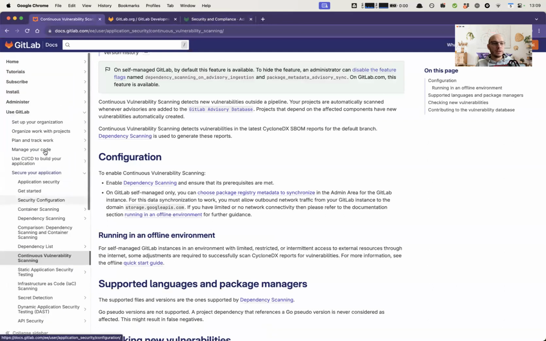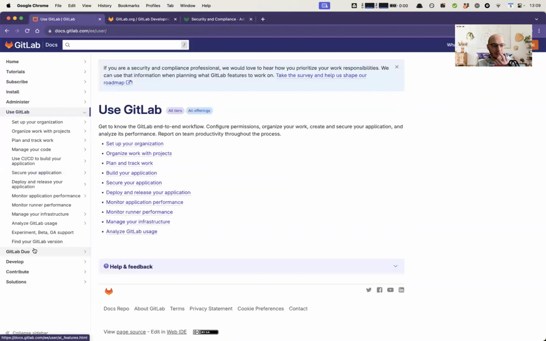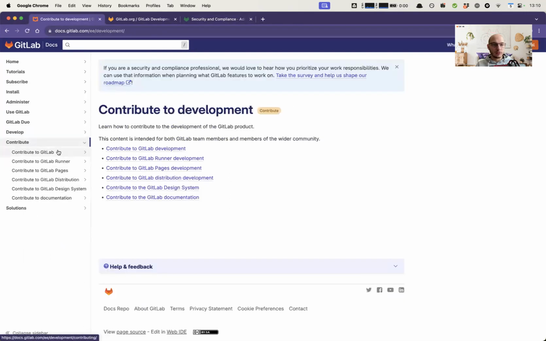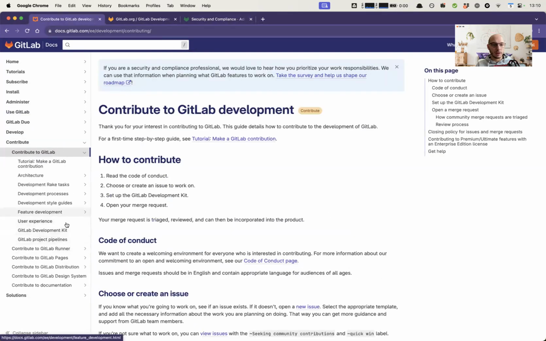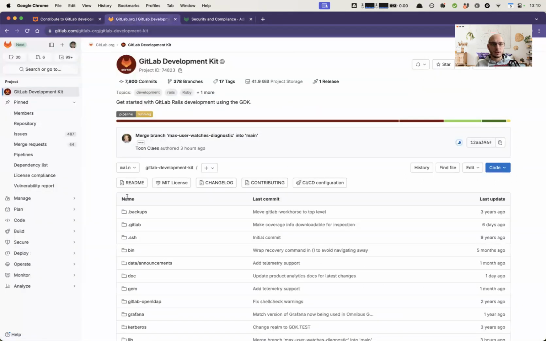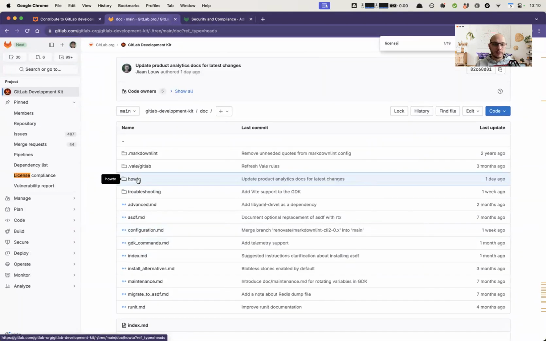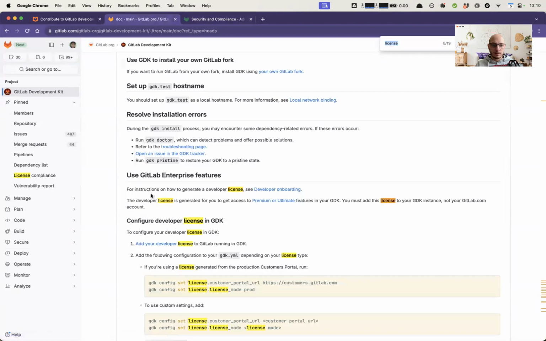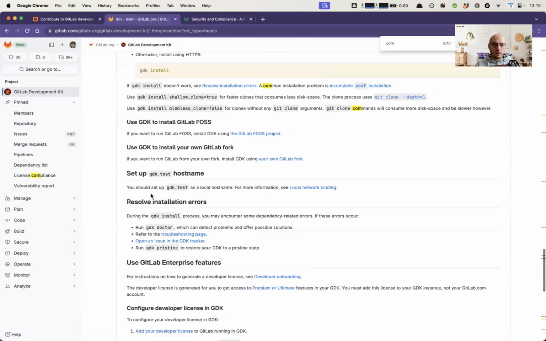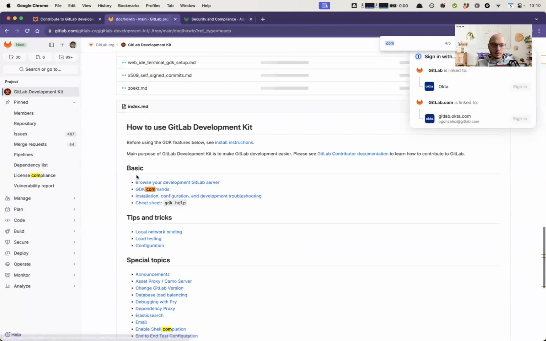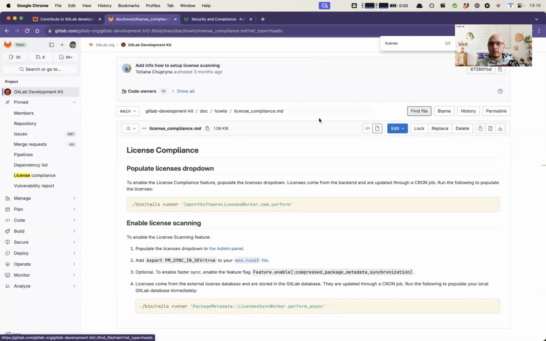We don't have documentation yet on how to contribute specifically to the GitLab development. This is something we want to add further. But in the meantime, we still have some documentation in the GDK, like in the doc setting, we have license compliance. Oh no, it's in the O2. Yeah, O2 license. Yeah, license compliance here.